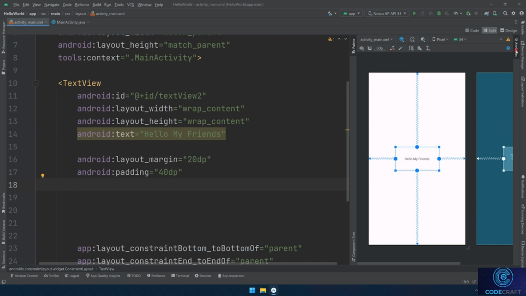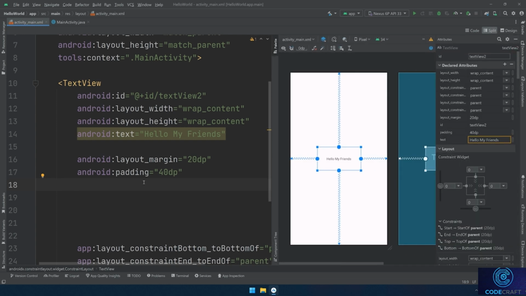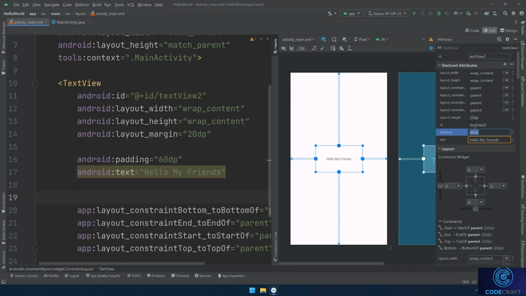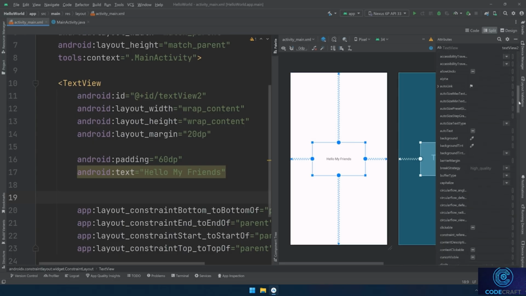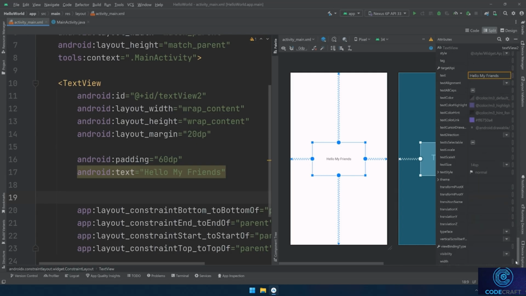If we go to the attributes tab here, and let's say I need to change the padding, I can set it here. Like for example, from 40 dp to 60 dp, click enter and you can see that the padding is increased. Also, there are a lot of things and attributes you can edit here in this visual editor.